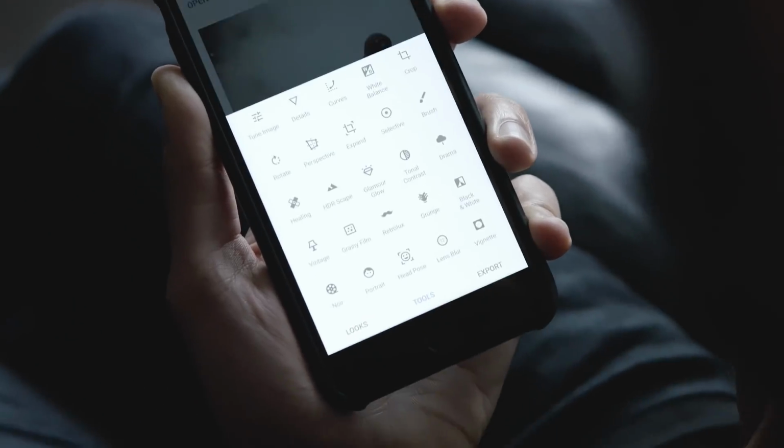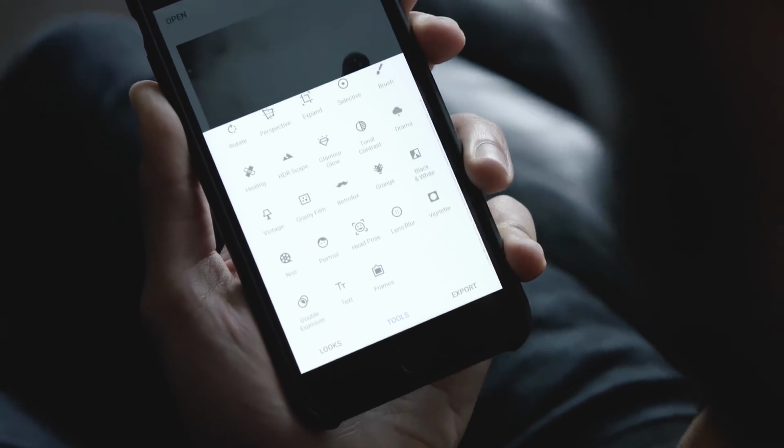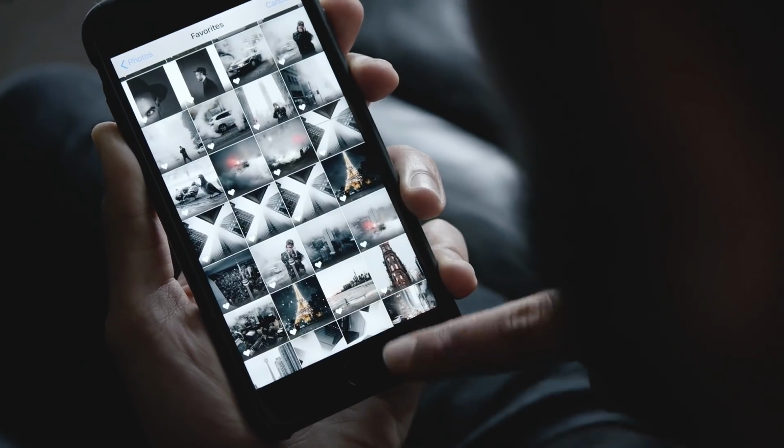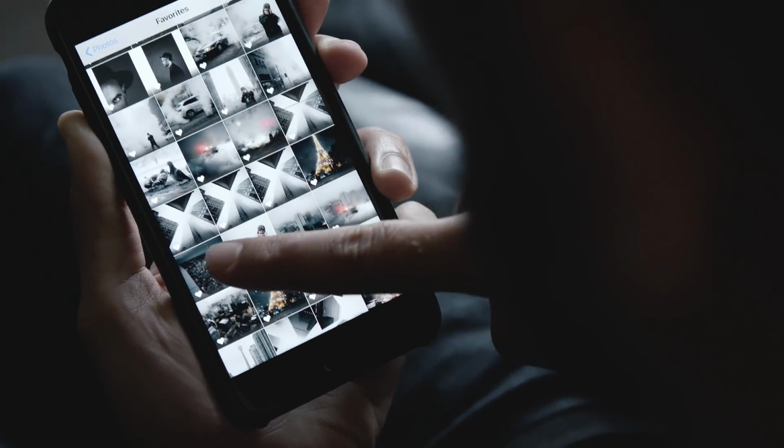So once your base layer is selected, you go to Tools and you can scroll up where it says Double Exposure and then select your second layer. And then at the very bottom next to the X, you can import your second photo. Choose that second photo.